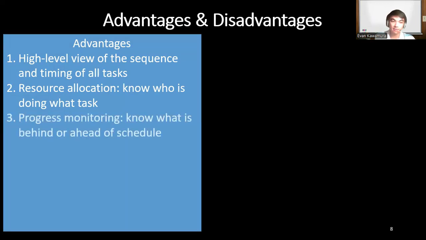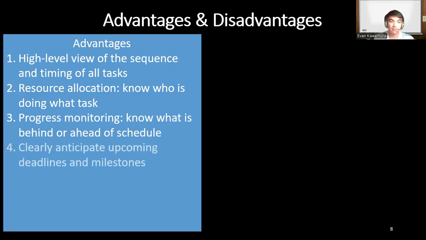And it also helps because you can monitor your progress. So you know what's behind schedule, what's ahead of schedule, what's on schedule, how we're doing. That's very important. It can also help you figure out what's upcoming. Is there a big deadline? Is there a milestone coming up soon? We should plan for that accordingly.